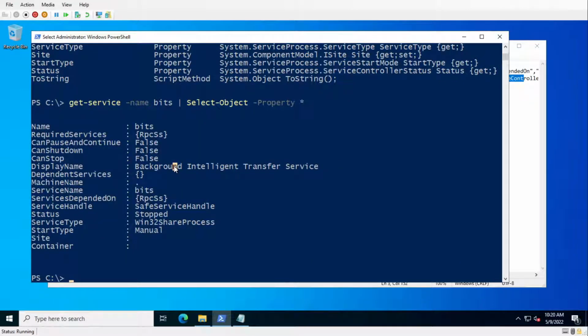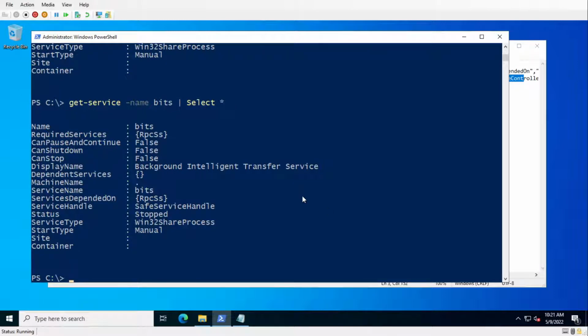Right? Now, again, we could abbreviate this down. So instead of doing select object property star, I could literally just do select space star. So select being the alias for select object, and the star, even though it doesn't look like it, that's a string value, string object, and string objects get sent over to the property parameter. That's how that positional parameter works. All right, and there we go. All right, so we could see all of the properties on whatever object is in the pipeline.